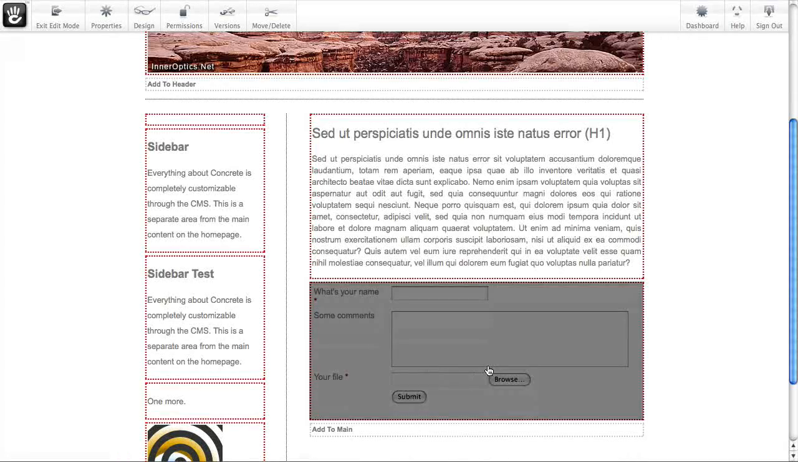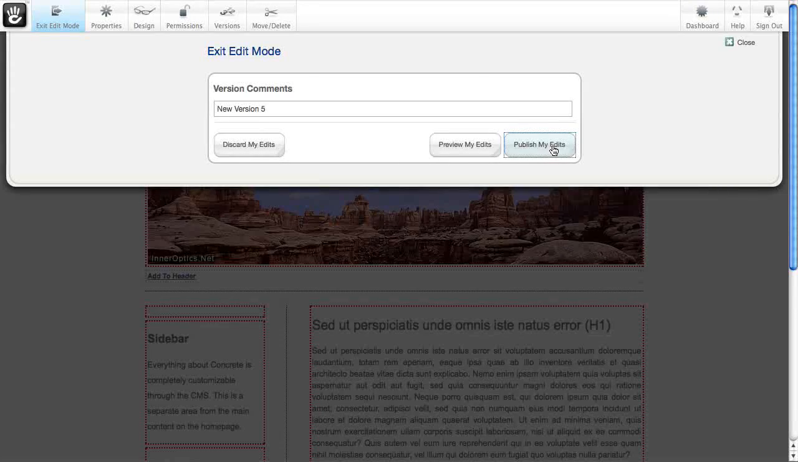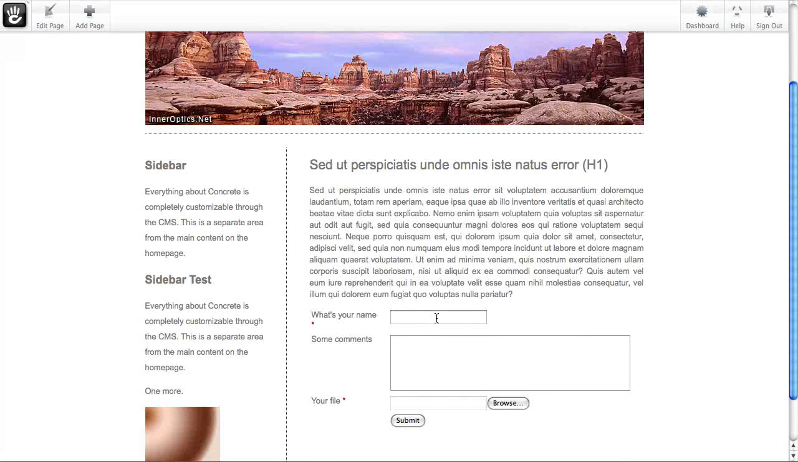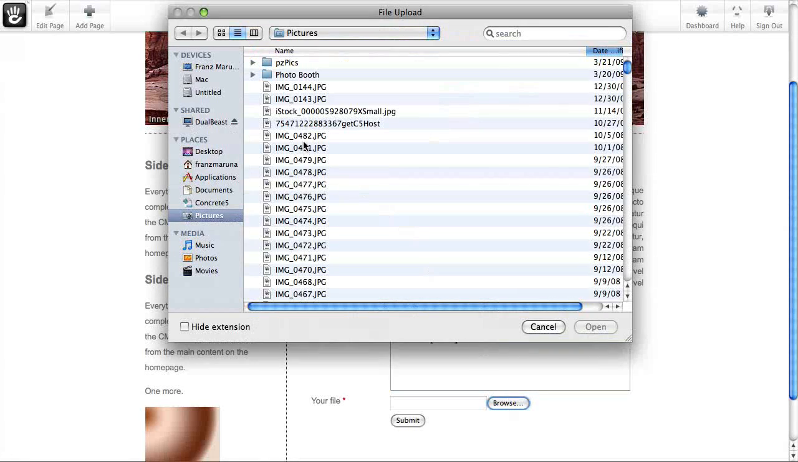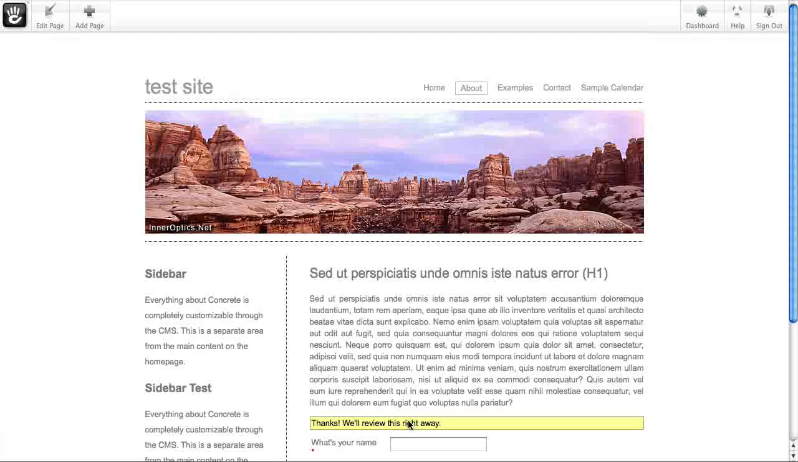And you can see here's the form. And if I hit exit edit mode and publish my changes, we added a form to the page right there. Now let's go ahead and submit it. Pick File. And there's our thank you message.